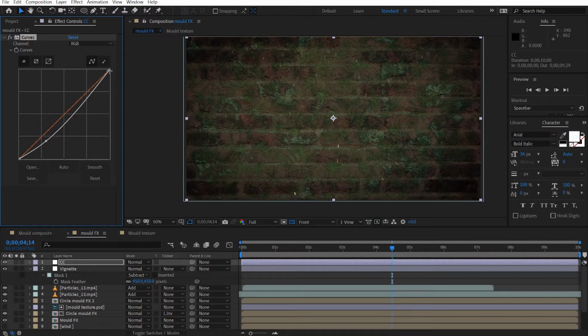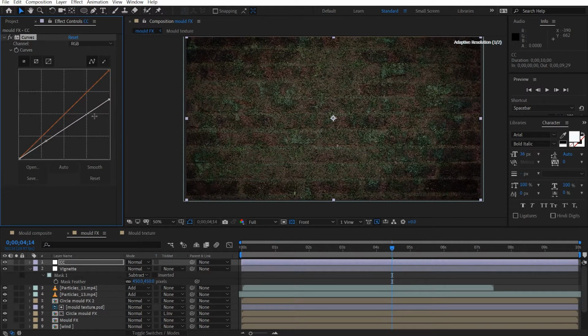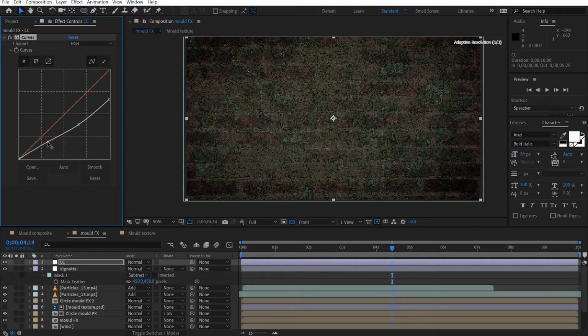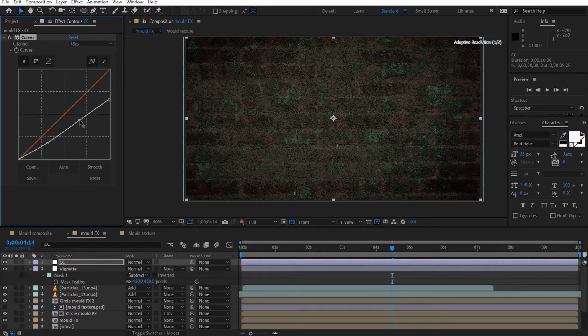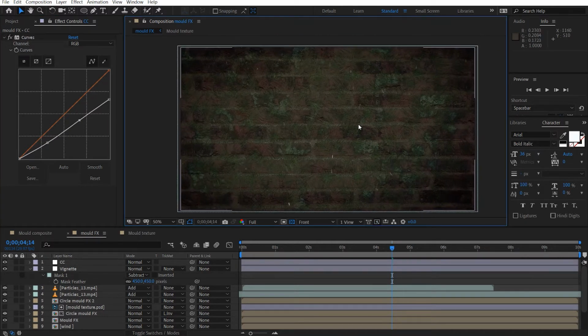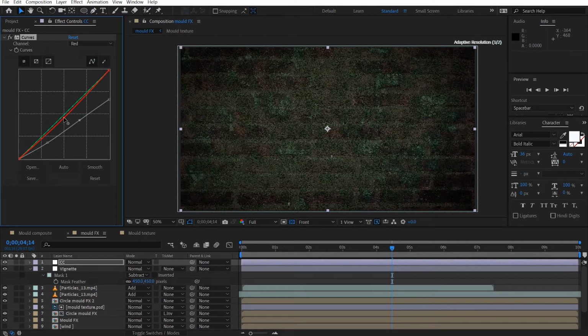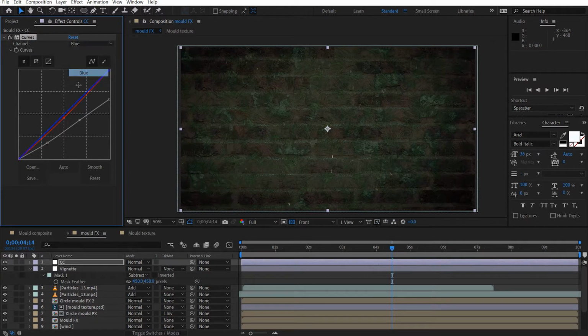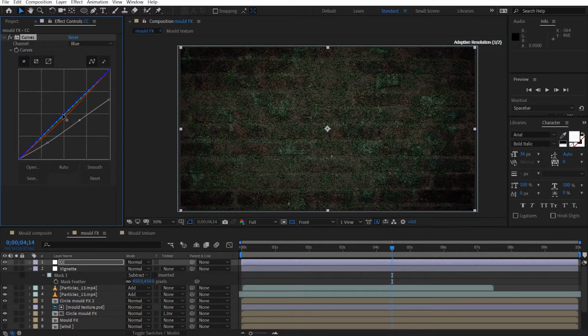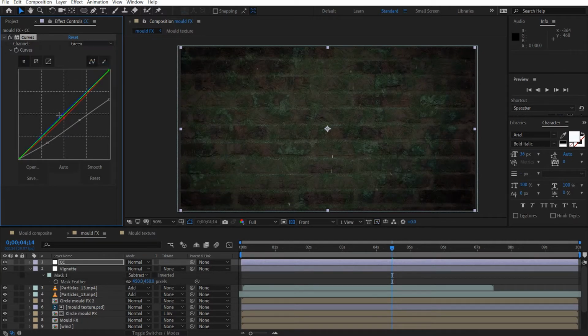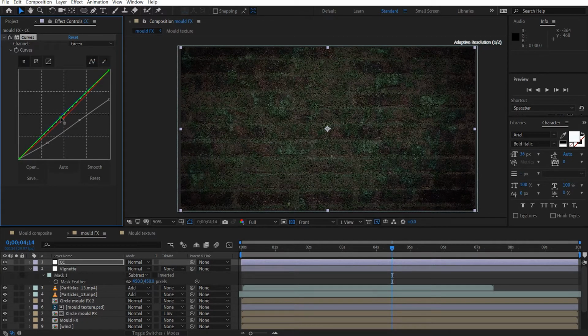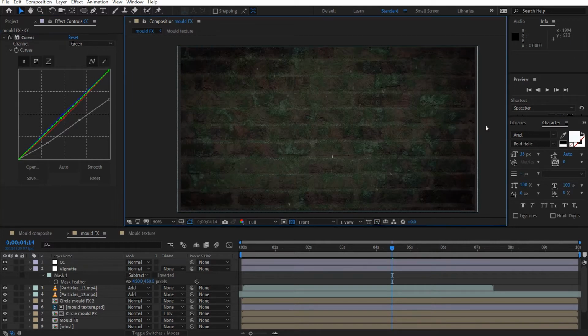And what we're going to do is just bring some of that white down and make it a little bit dark. And we'll just maybe take away a bit of red. Just a hint of blue. And maybe just a bit of green. Like that. I'll explain why.